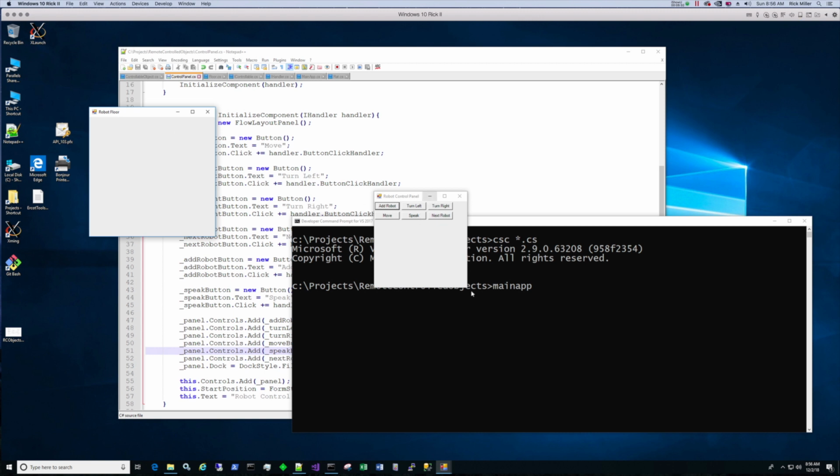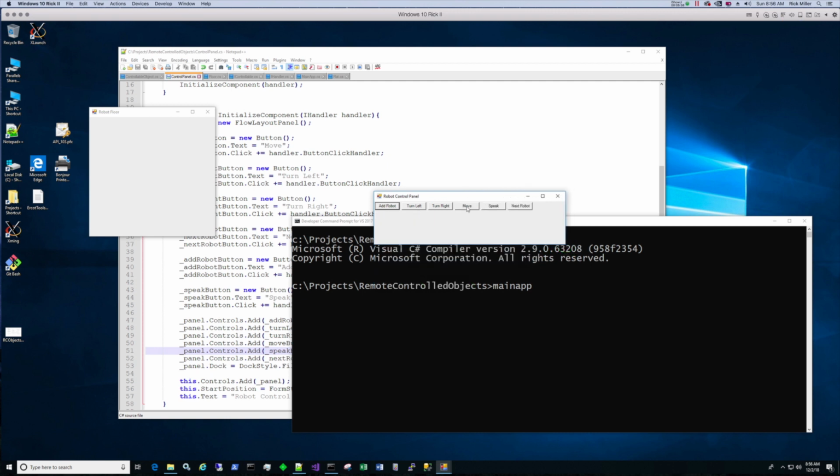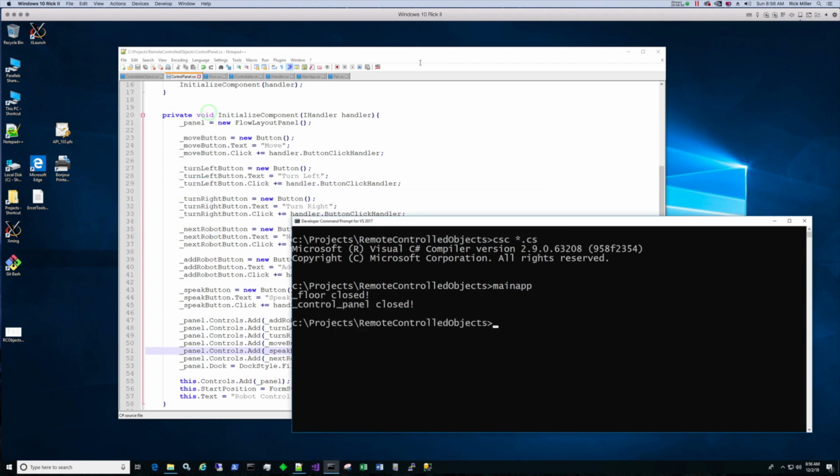So there's my speak button. Let me make my control panel bigger. It's a flow panel, so it flows. If I hit speak, there'll be no indication of anything happening because I haven't implemented the ability into the main app yet to handle that speak button being clicked. So let's do that now.